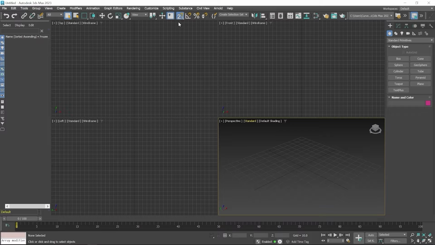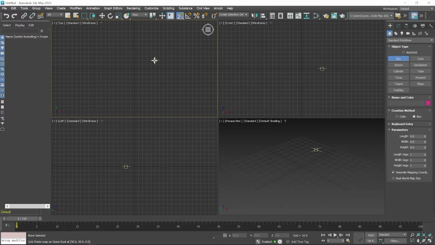If you want to enable or disable this snapping, you can press the S keyboard shortcut. When I press the S key, you can see the snapping is turned off, and if I press S again, this will enable. Now I create a box, so I choose the box tool first, and now you can see a yellow plus icon is snapping on the grid.